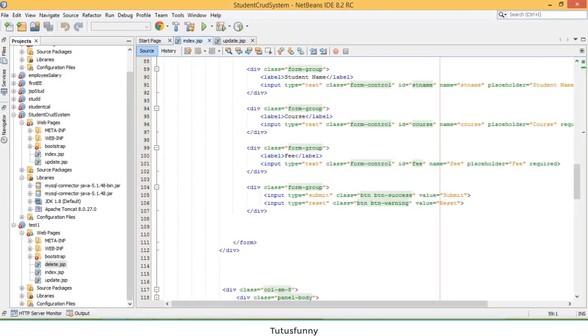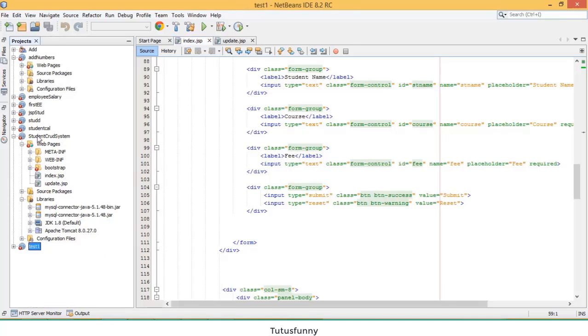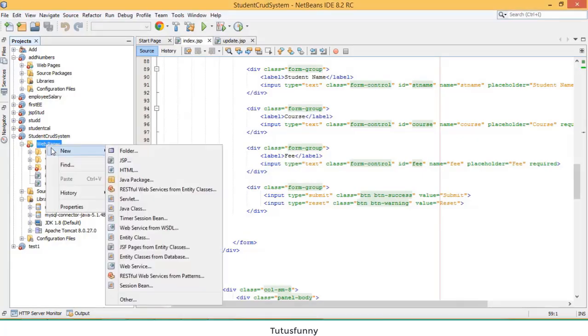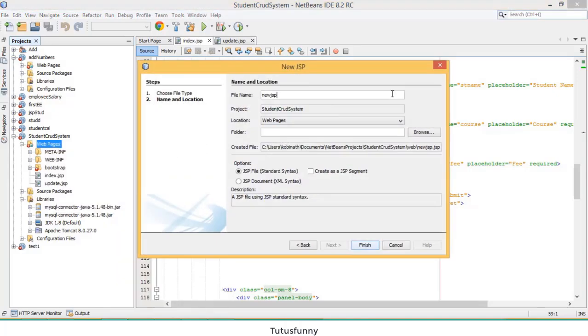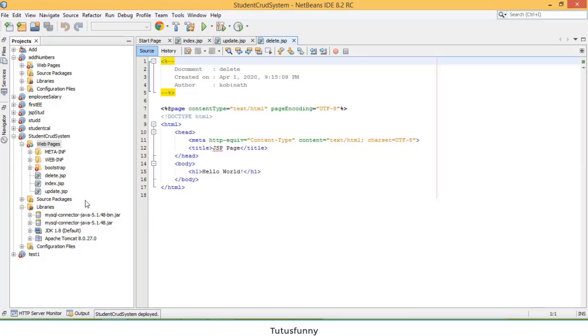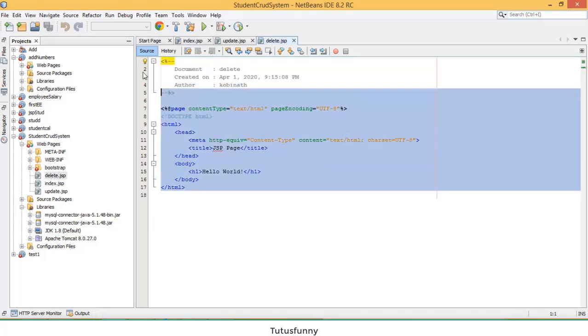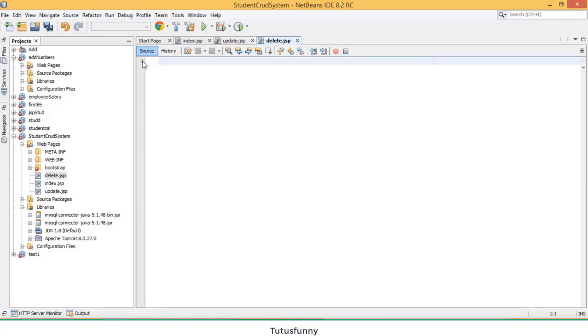So let's go back to our NetBeans. Here this is my project, student CRUD. Go to the web pages folder, right click, new, select JSP. Now I am going to create the page as delete. Click finish. Now your delete.jsp page has been created successfully. I remove this, we don't need it.